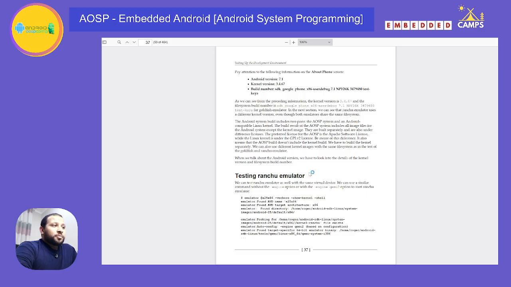The OSP build system doesn't include the kernel by default, so you must build and provide the kernel image separately. When testing, always check both the kernel version and the build number in the device settings under about phone, as we mentioned before, to confirm which kernel and system image are running. To test the Ranchu emulator, you use the emulator command with -engine qemu2, or just omit the engine since Ranchu is the default in new SDKs.